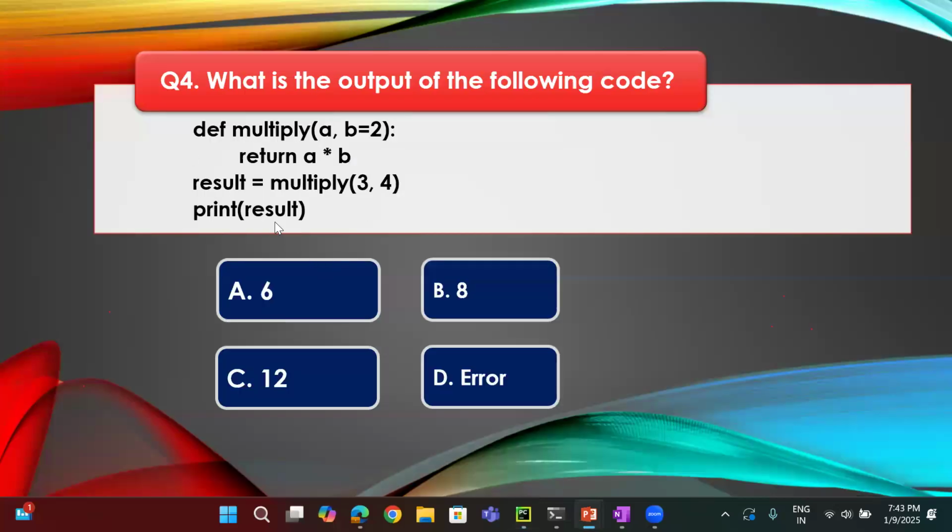This is the code, guys. Four is A. Okay. Prakash says C. Hemavati says A. Mithilesh says A. See, answer is C, guys.